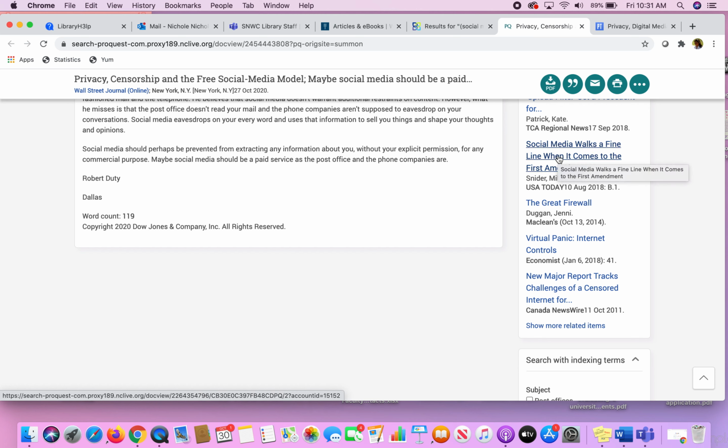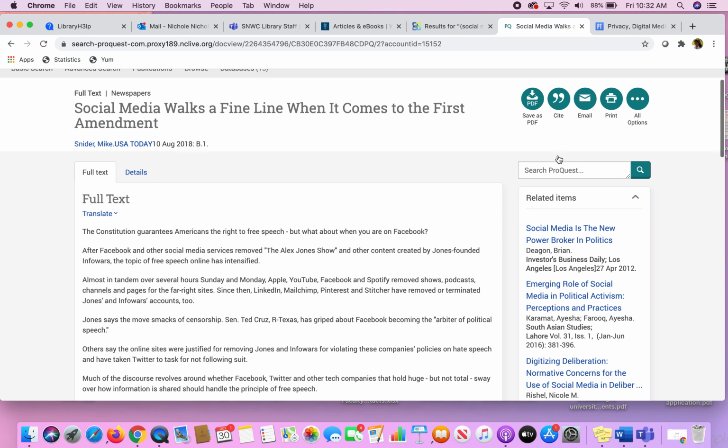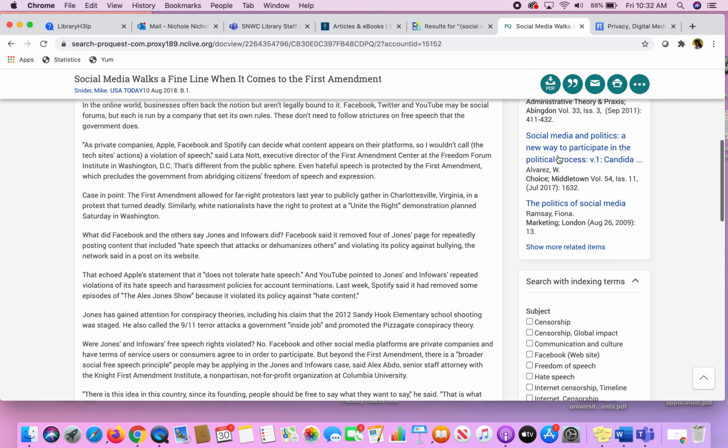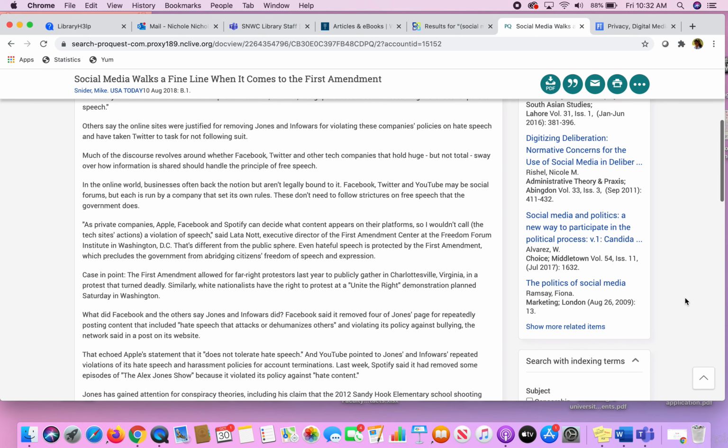Let's see. Maybe we don't want this one. Let's go to the one from USA Today. Maybe that one's a little bit longer. So this one is a little bit longer. This one seems like it would be a better fit for the project that we're doing. So we can look down here to see if we have some more content in here that we can use.